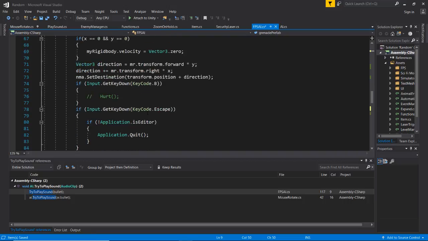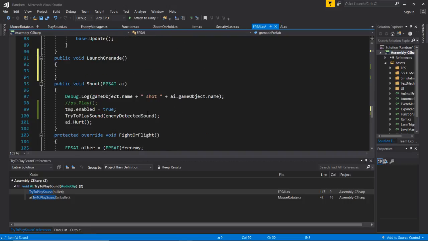So launch grenade is just going to say GameObject g equals GameObject.Instantiate.